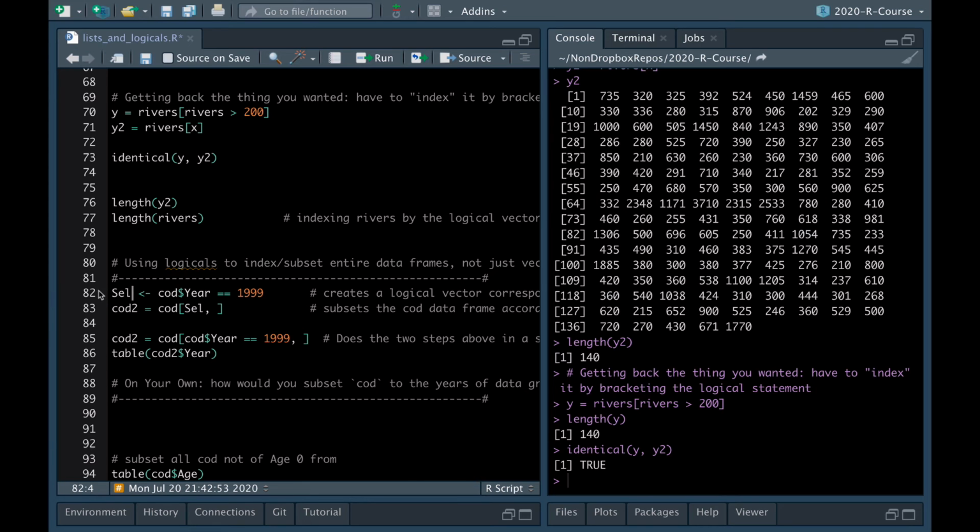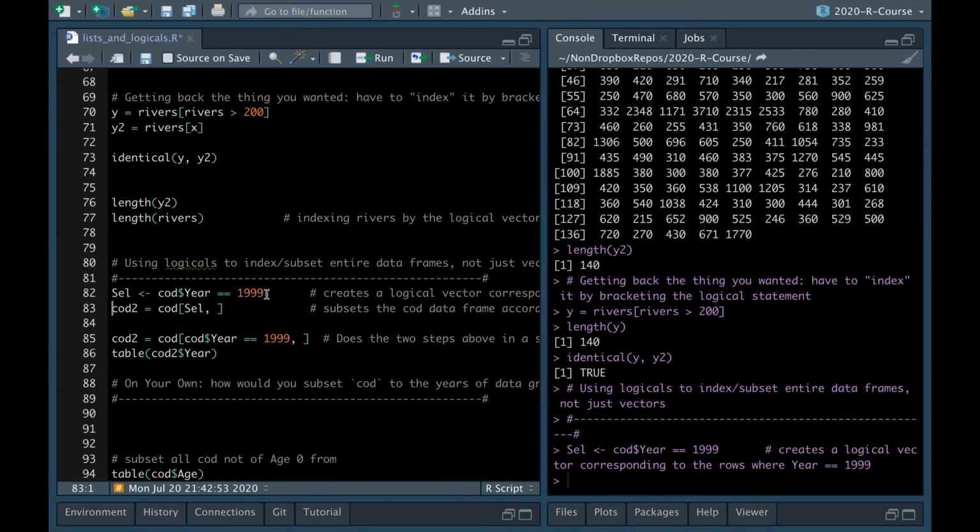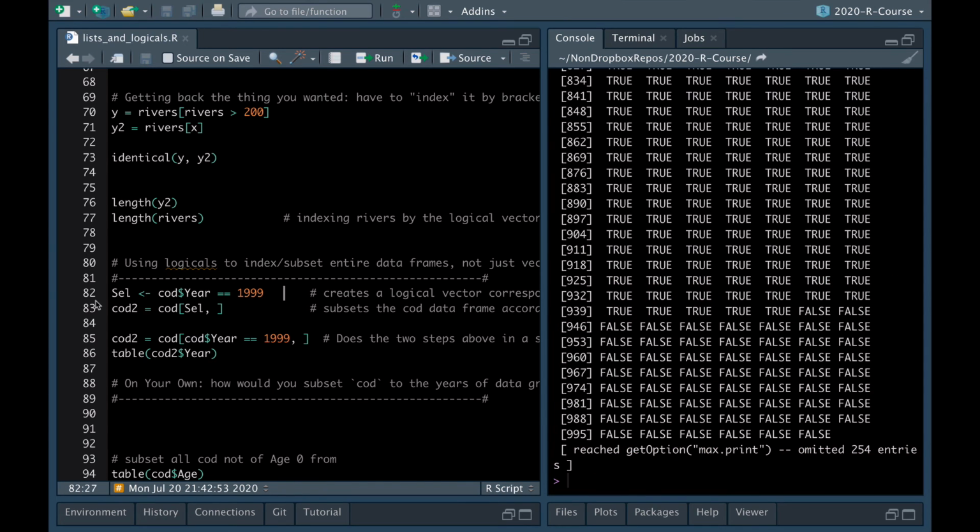So the first thing that we're going to do is create a vector. I'm calling it cell. It's just short for selection. And we're going to create a logical vector where all of the elements in the column year from the Cod data frame are exactly equal to 1999. So if we go over to the console and inspect that vector, it's a logical. Columns of data frames are just vectors. So we're really doing the exact same thing that we've been doing when we're only working with a single column of a data frame.